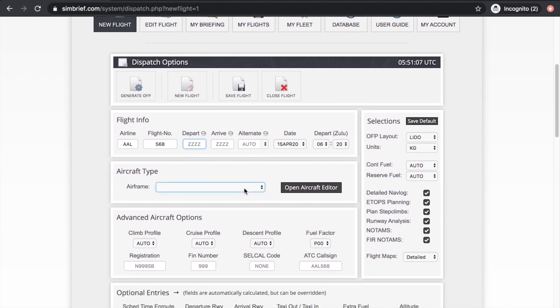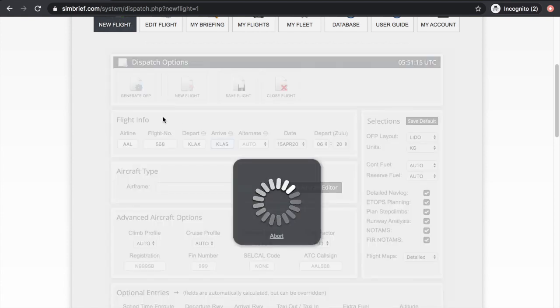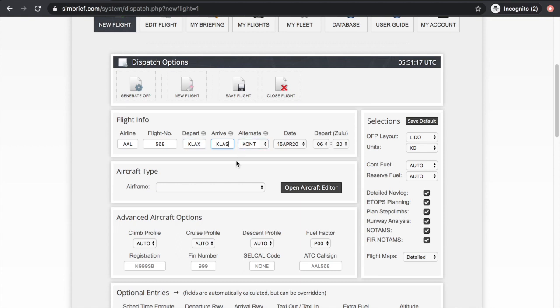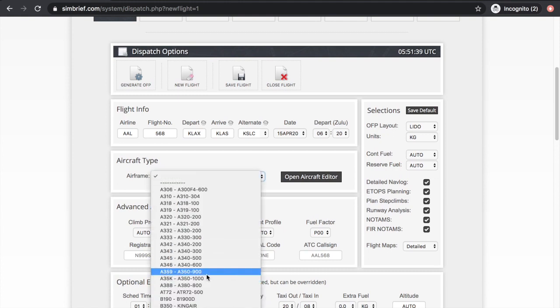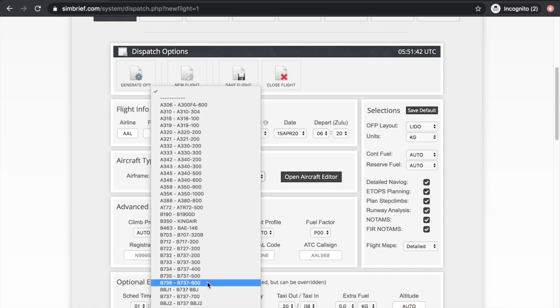Now, I'm going to depart from KLAX, Los Angeles, and fly through to Las Vegas. I don't normally fly this route, it's a fairly short route, being about 230 nautical miles. However, it's a fairly common route to fly if anyone wanted to follow along with this. The alternate airport is automatically calculated for us here. However, I'm going to change that to KSLC, Salt Lake City International Airport, for my flight today. Most of the fields can be overridden when they're given to you automatically.